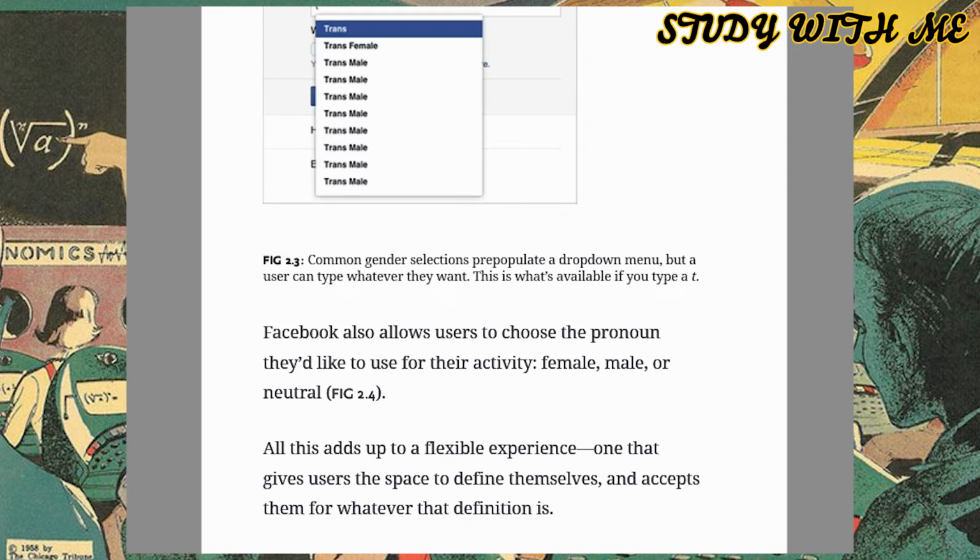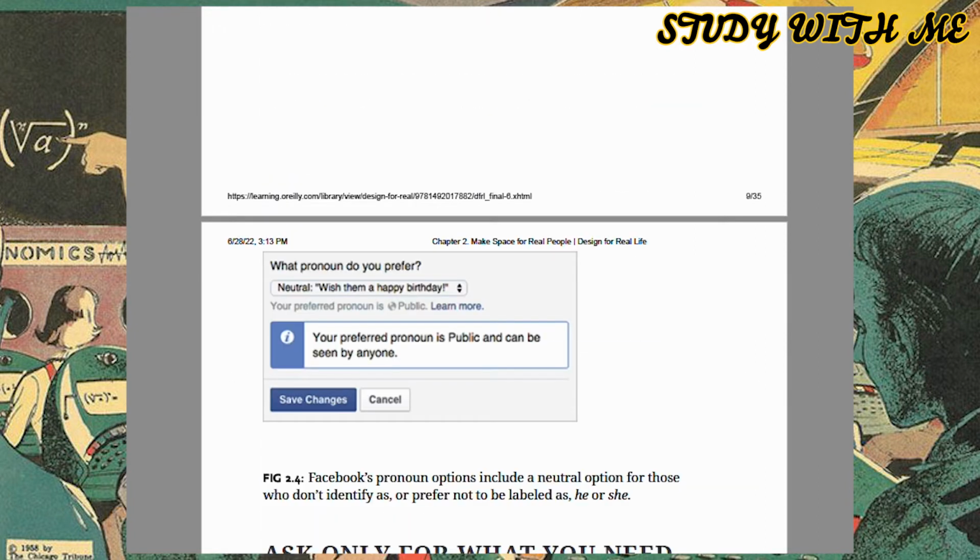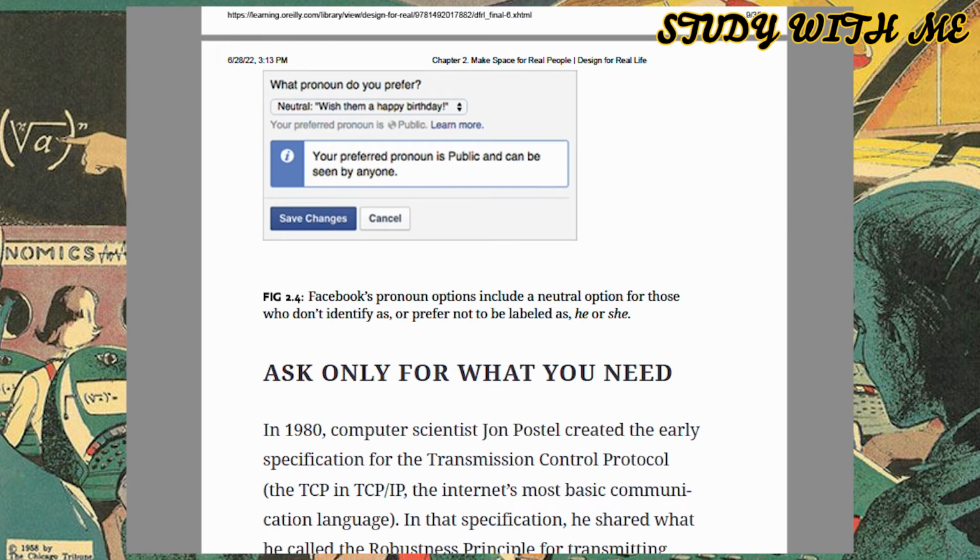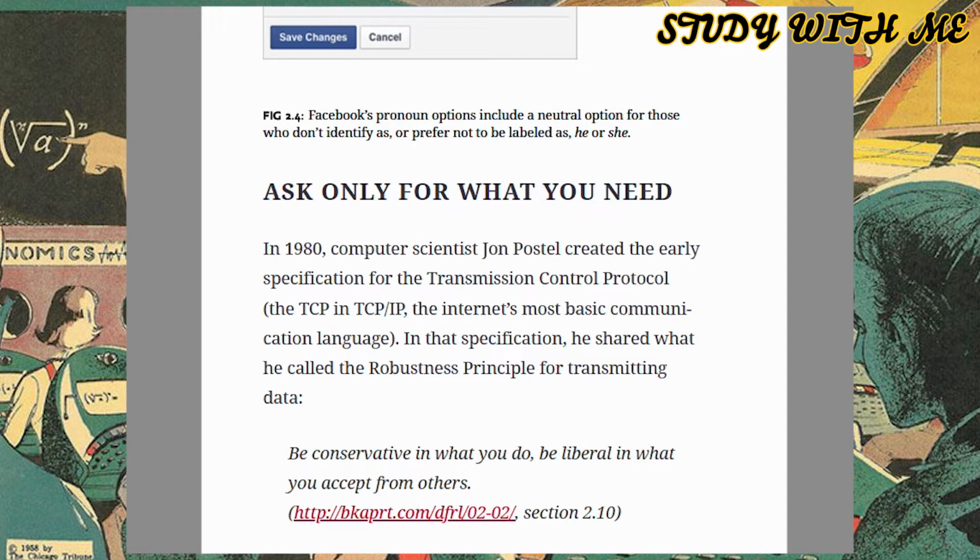In 1980, computer scientist John Postel created the early specification for the Transmission Control Protocol, the TCP in TCP/IP, the internet's most basic communication language. In that specification, he shared what he called the robustness principle for transmitting data. Be conservative in what you do, be liberal in what you accept from others.